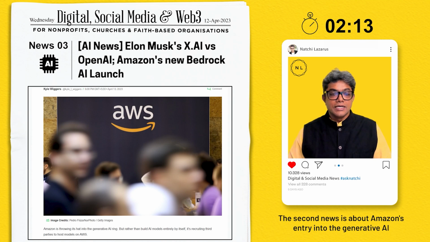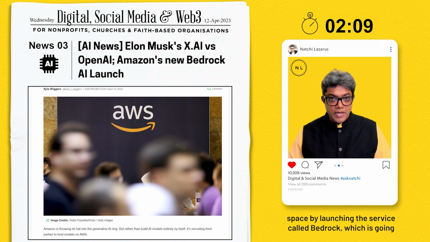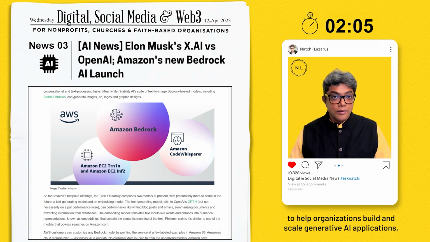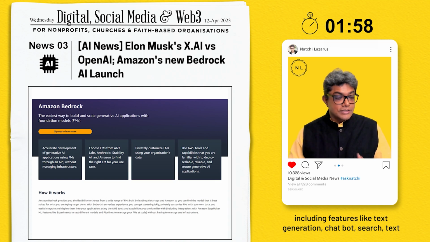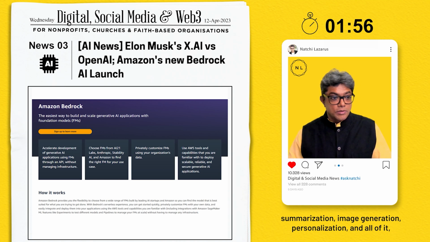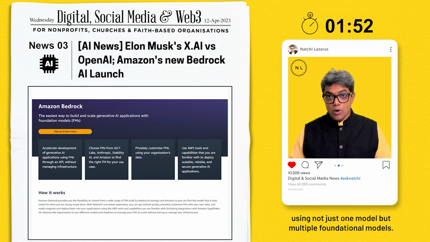The second news is about Amazon's entry into the generative AI space by launching the service called Bedrock, which is going to help organizations build and scale generative AI applications, including features like text generation, chatbot, search, text summarization, image generation, personalization, and all of it using not just one model but multiple foundational models.